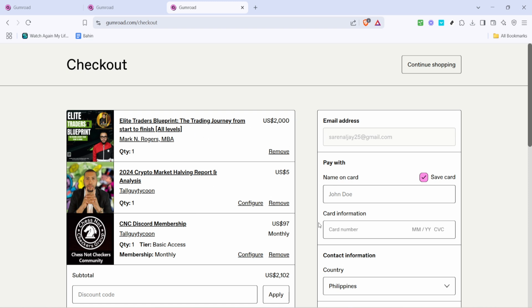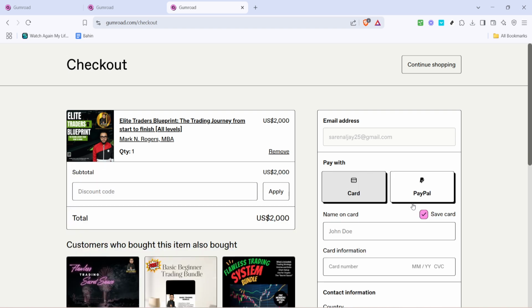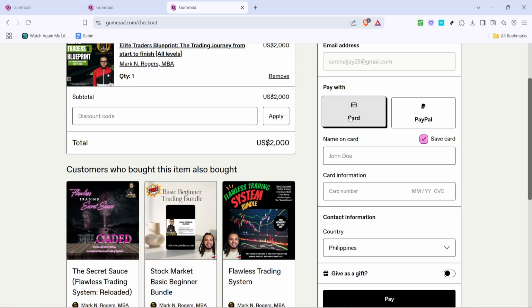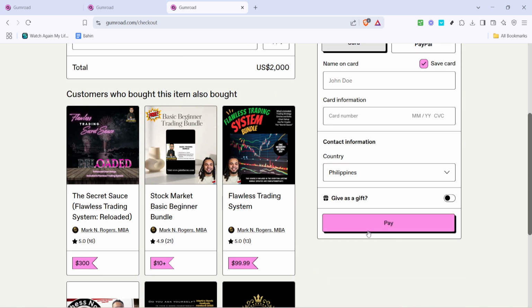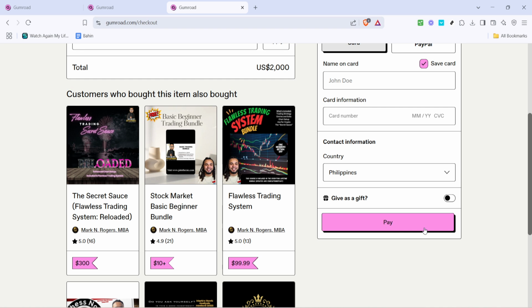Finally, it's time to check out. Your shopping cart will summarize the items you've selected. Verify everything is correct, then proceed to fill out your payment details. Ensure your payment information is accurate and up to date to avoid any hiccups. Once you've filled in all the necessary details, click Pay, and there you have it.